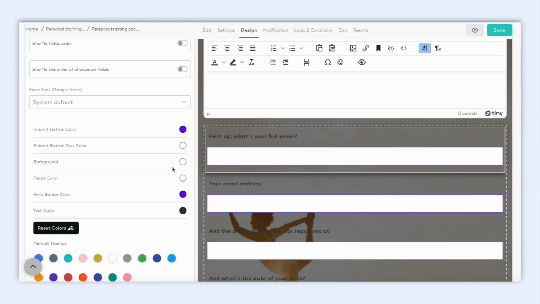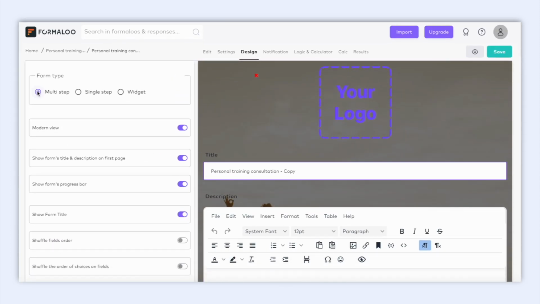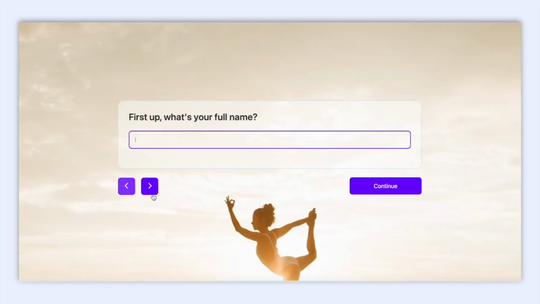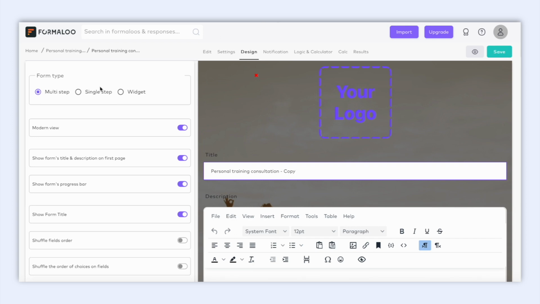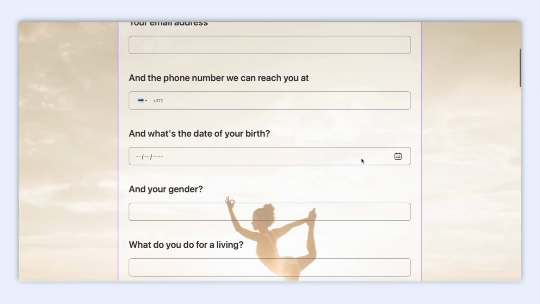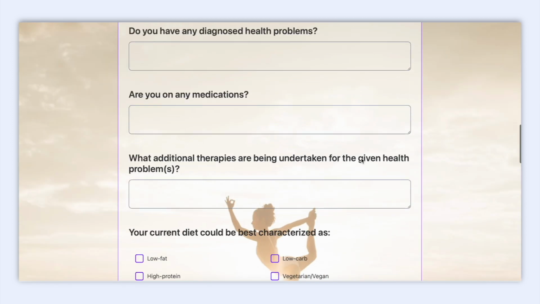Now let's scroll to the top, and here, as you can see, this is a multi-step form. All your questions will be displayed on multiple pages like this. On a single-step form, all the questions are shown on a single page.